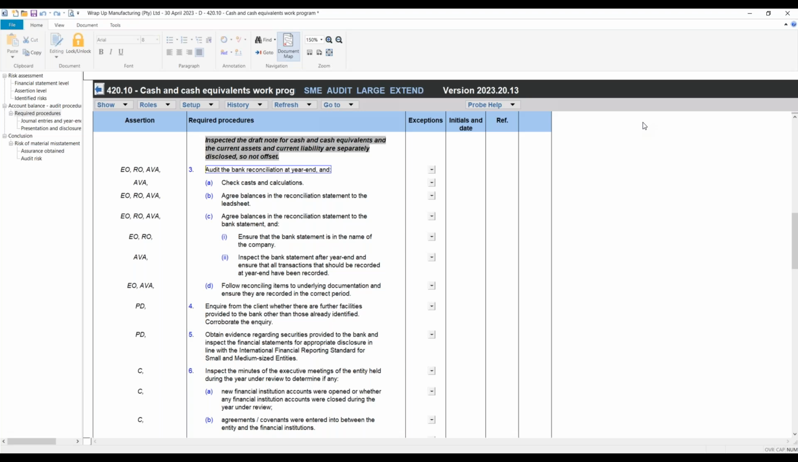Okay, then agree the balances in the reconciliation statement to the bank statement. So we'll see how we do that. Ensure the bank statement is in the name of the company, and inspect the bank statement after year end to ensure that all transactions that should be recorded at year end have in fact been recorded. And then follow the reconciling items to the underlying documentation and ensure that they are recorded in the correct period. All right, so that's the steps that we need for the bank reconciliation audit procedures.